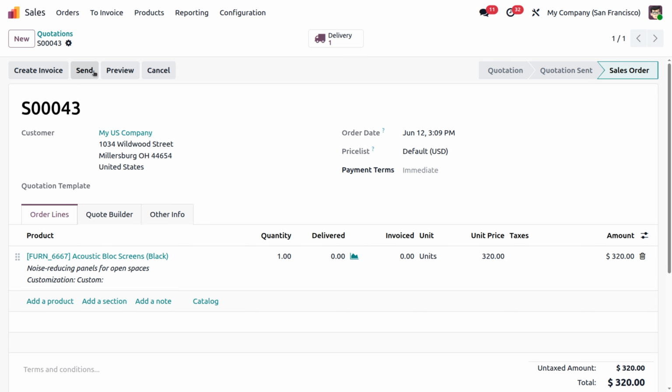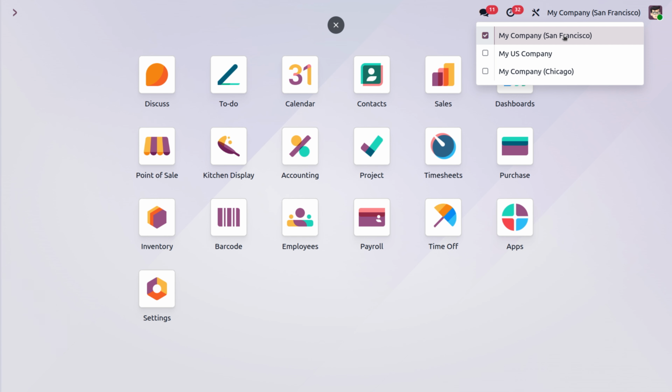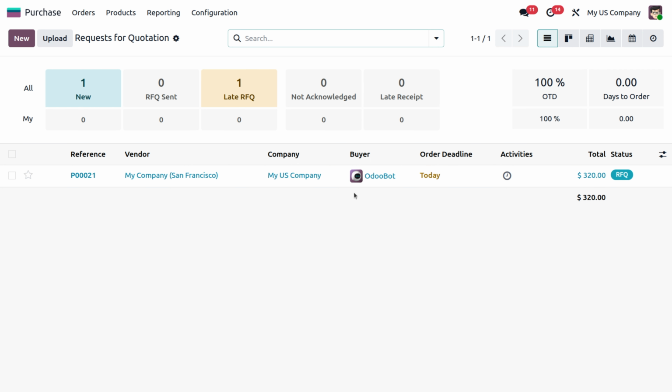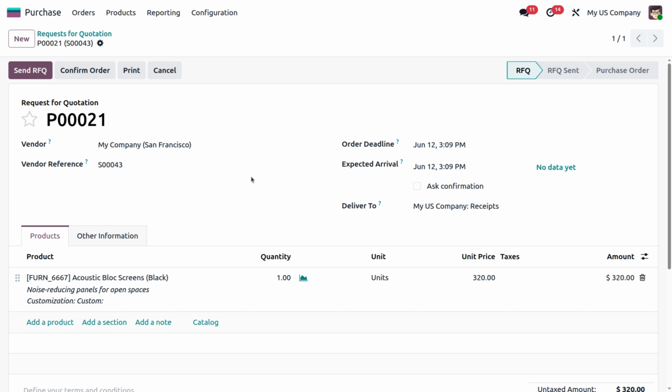Once we confirm this, we move on to the second company. Moving on to the second company by clicking on this option, there we have the purchase module. Ta-da! You can see the purchase order is actually triggered. If I click on this, you can see the vendor name, my company San Francisco, the product, the quantity, and the unit price, all the same as the sales order detail.